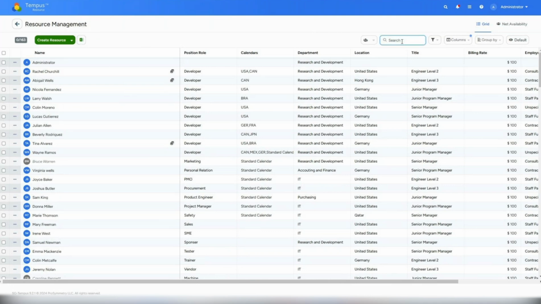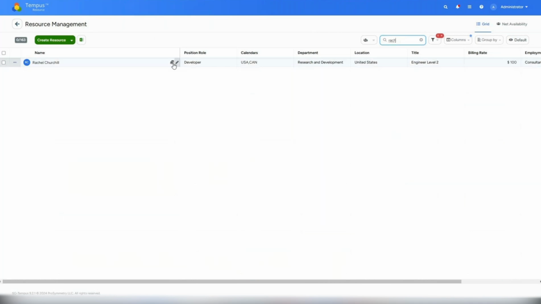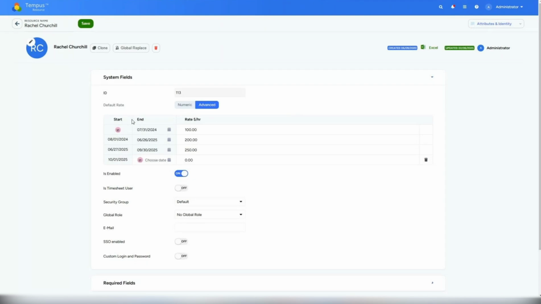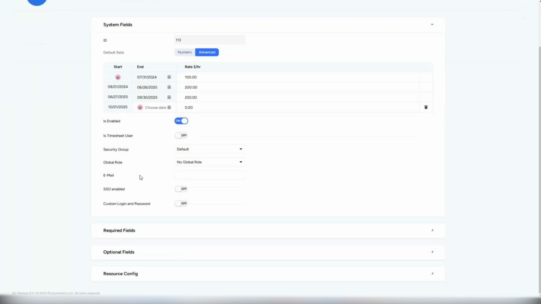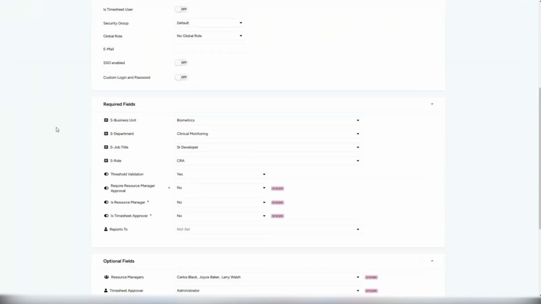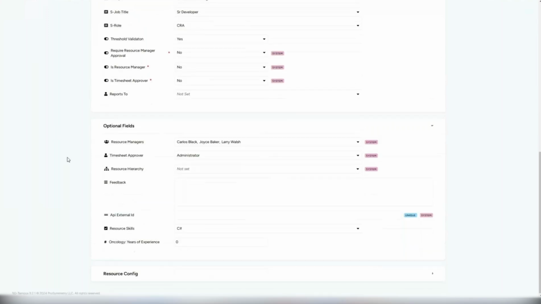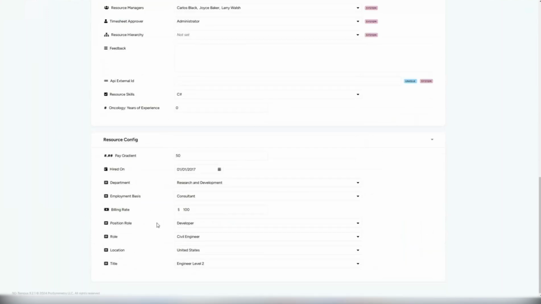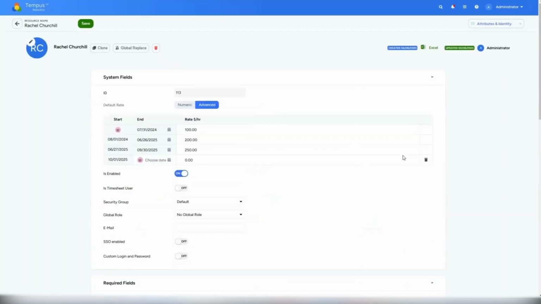Now, if I pick on a particular resource, I'm going to grab Rachel Churchill here. And you'll see a range of factors here. Number one, rate structures can be included if there's escalating rates over time, security, any and all fields you wish to manage and maintain: attributes, departments, locations, managers, again, all of that entirely configurable, position role, audit title, overall title, reports to, all of that here.